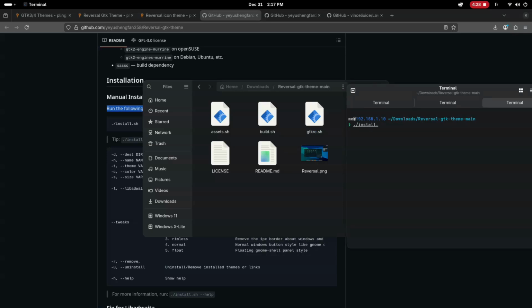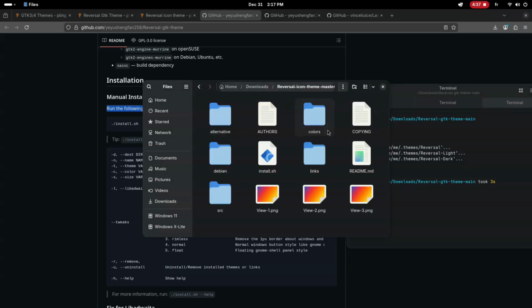Pro tip, you can type ./install.sh -t all to automatically install every color variation of the theme at once. Do this for both the GTK theme folder and the icon theme folder.